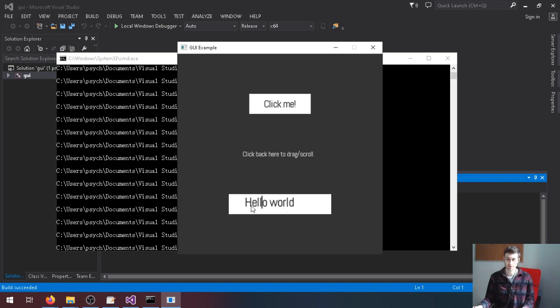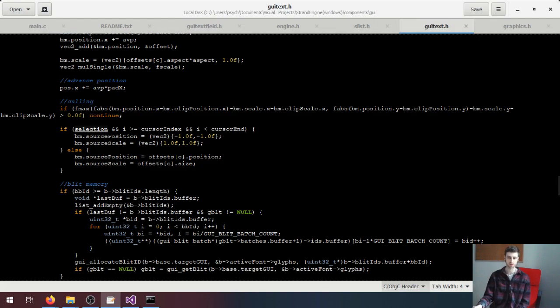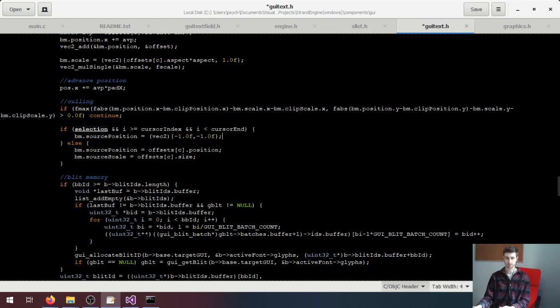Oh, no, that didn't change anything. I know why as well, because this is the source select, or source scale, which is basically the scale of the rectangle it selects from the texture. It's not the actual draw size. I need to change the actual glyph size itself to do this.